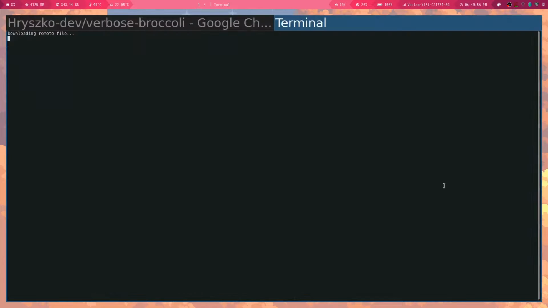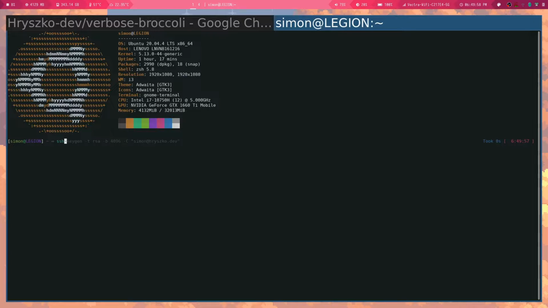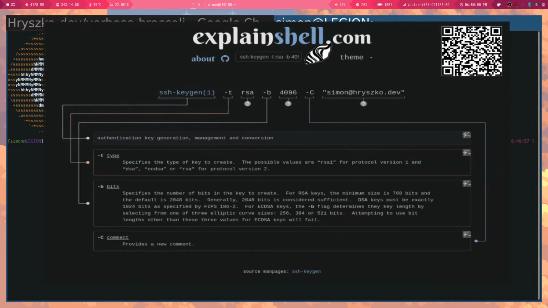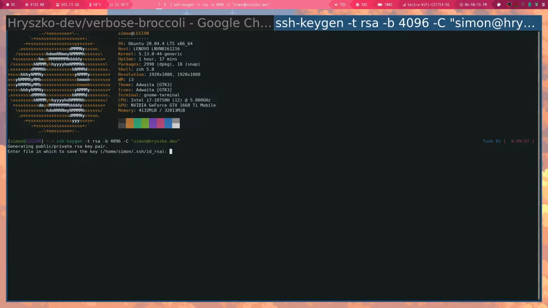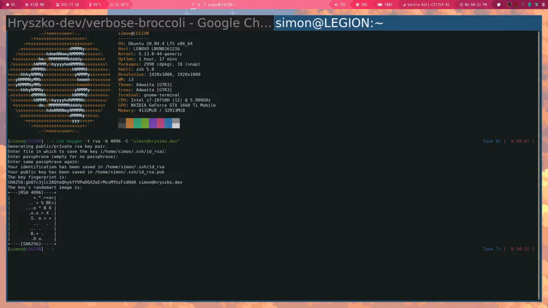To do it, first open the Linux terminal and type ssh-keygen -t, then the type of the key, I will say RSA, -b means how many bits, it will be 4096, -C, and I will type here my email. Now it asks for the location, I will keep the default one, and for the passphrase, I will keep it empty. We generated something, and I will show you how to put it in Hetzner in a second.